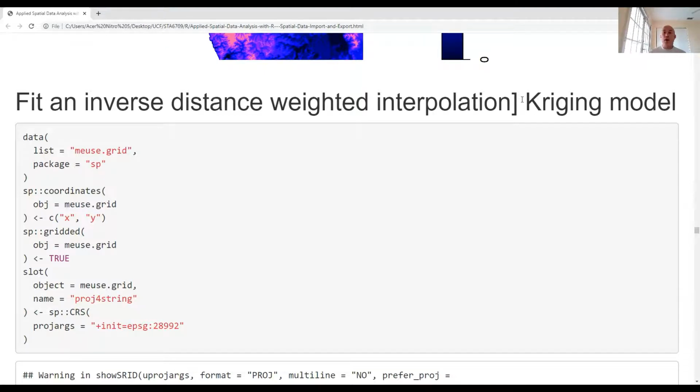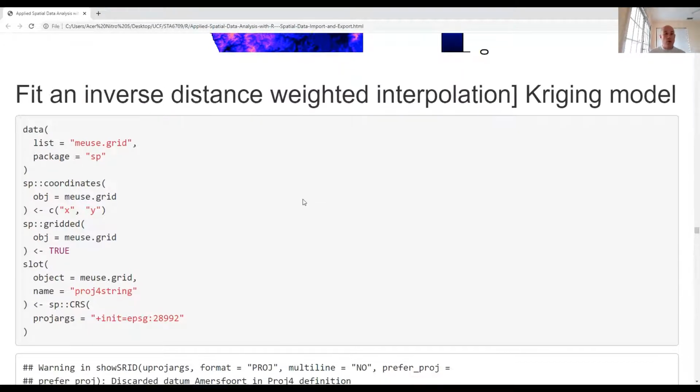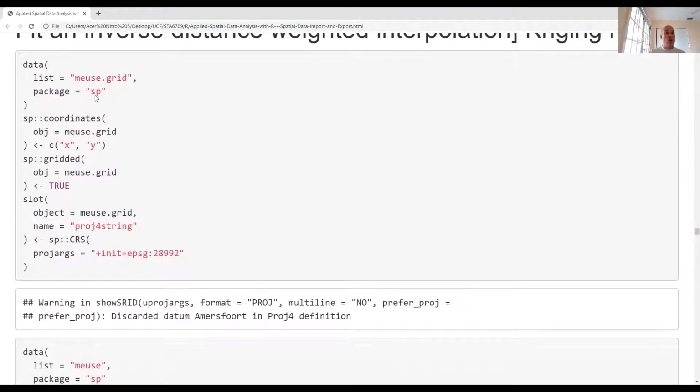and do a kriging model. What we're going to do is use inverse distance weighted interpolation, so it's a specific type of kriging model. I'm going to use the meuse.grid.